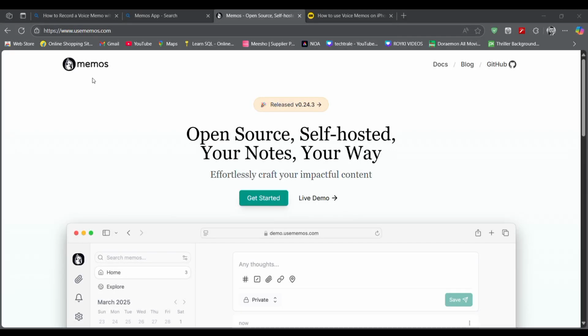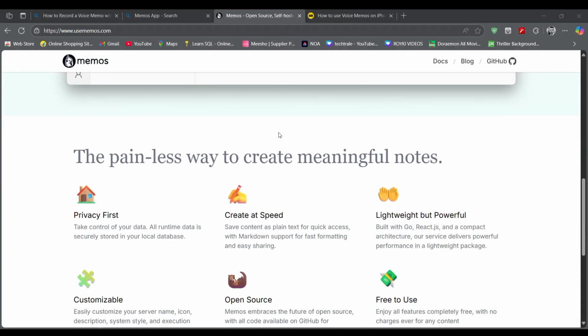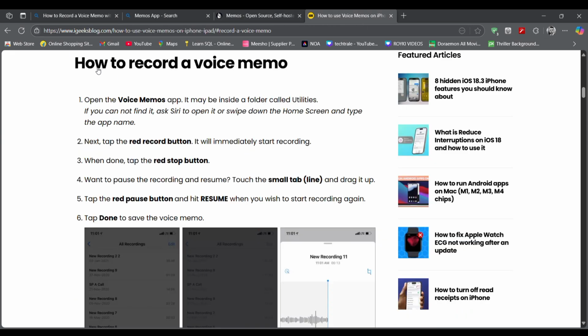How to record a voice memo with the voice memo application or the website here on your PC or on your mobile phone. For this, as you can see, this is the main website and the home page here, and you can see a lot of options, but you have to click on get started from this menu, and then as you can see, you can create these things from a painless way to create meaningful notes, create at speed, and many more.